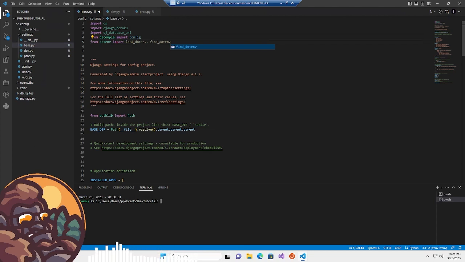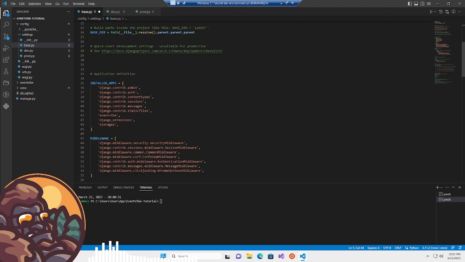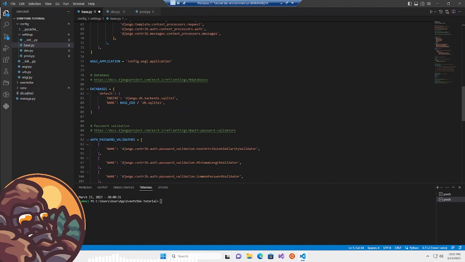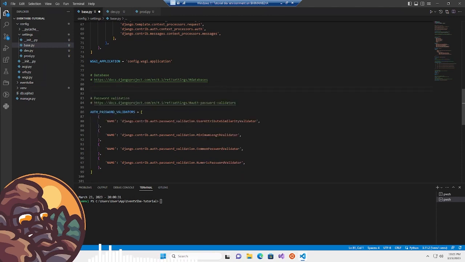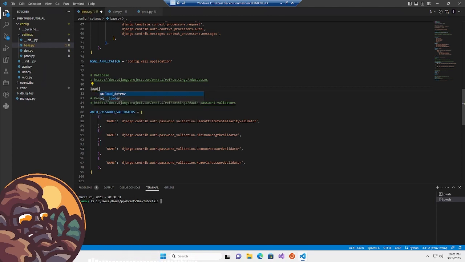So after this is done, we'll need to add 2 lines to replace the database for our package. So to do so, we're going to go down to the database portion of the app right here, and we're going to erase that. And we're going to change, first we're going to tell it from load_dotenv.